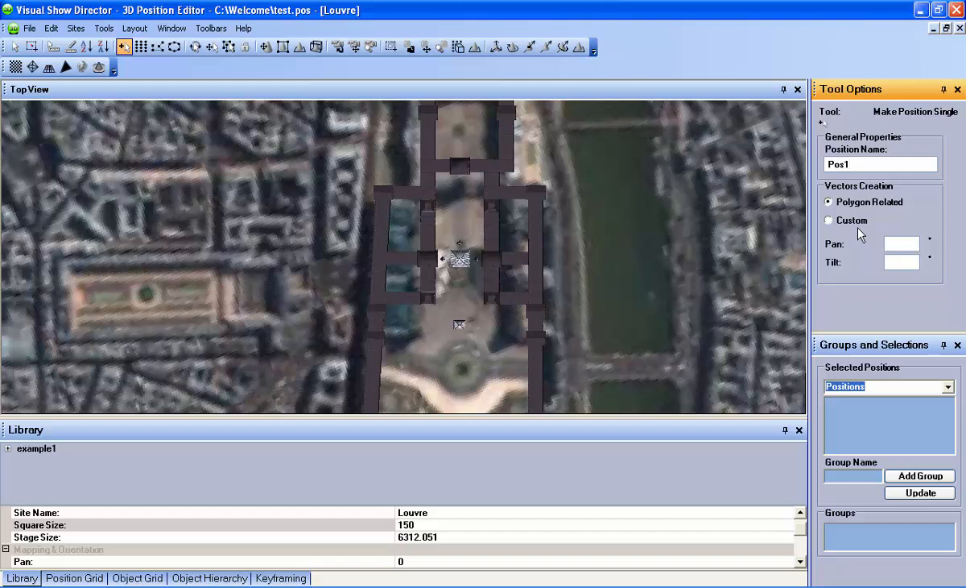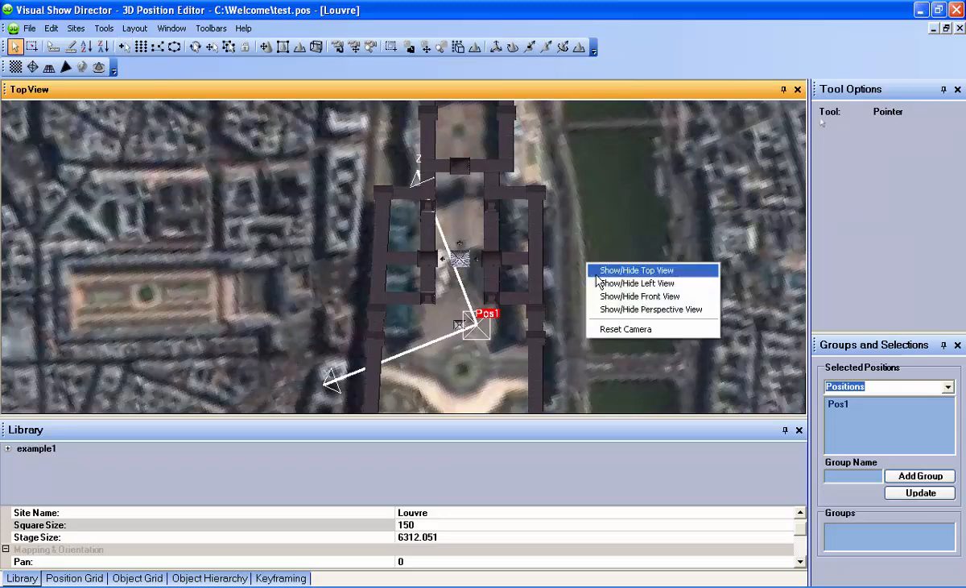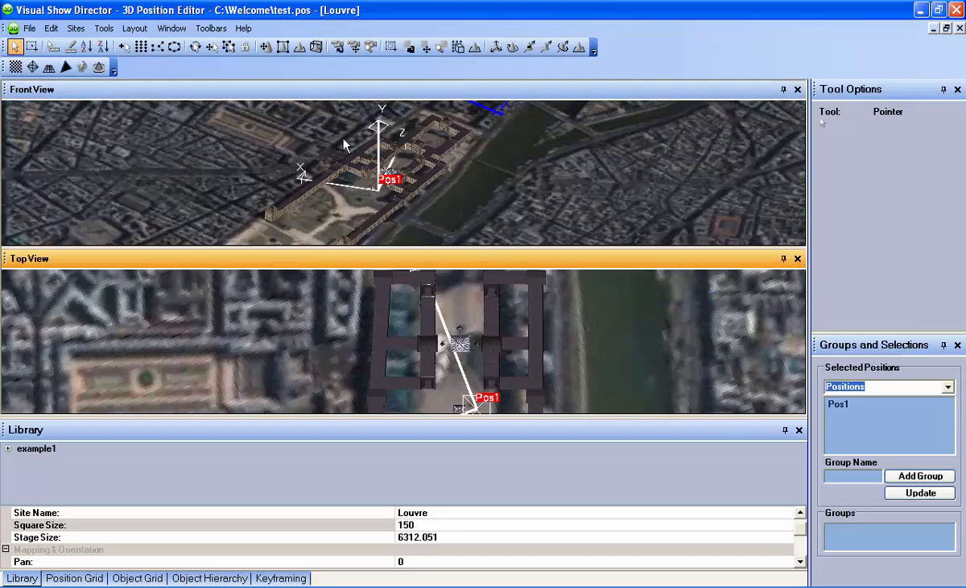For example, choose polygon related and create a position on the viewport. Notice that the y vector follows the perpendicular of the polygon. In order to see the vector's direction, enable the front view and move the camera in the area in which you have created the position.